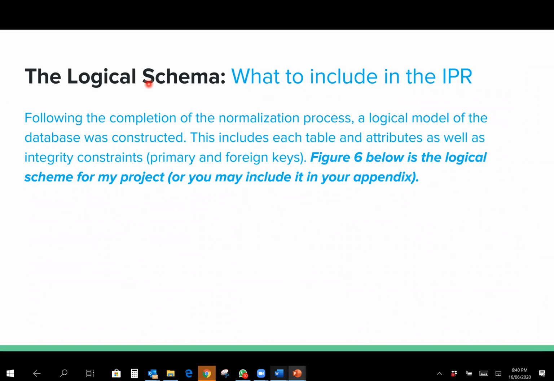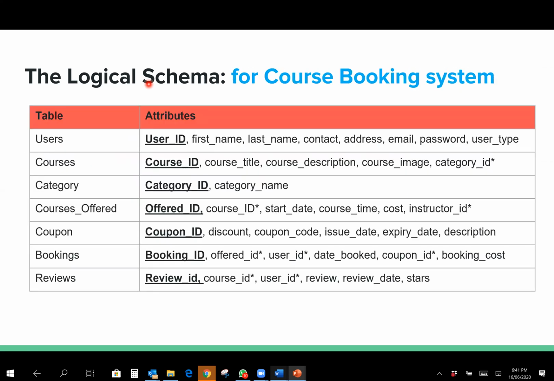After this, now you have to discuss your logical schema. So following the completion of the normalization process, a logical model of the database was constructed. This includes each table and attributes, as well as integrity constraints, which are your primary and foreign keys as well. So figure 6 below shows the logical schema for my project. Now, just wanting to note, your logical schema is where for each table, you list all the attributes. And when you list all the attributes, you put an asterisk by the foreign keys.